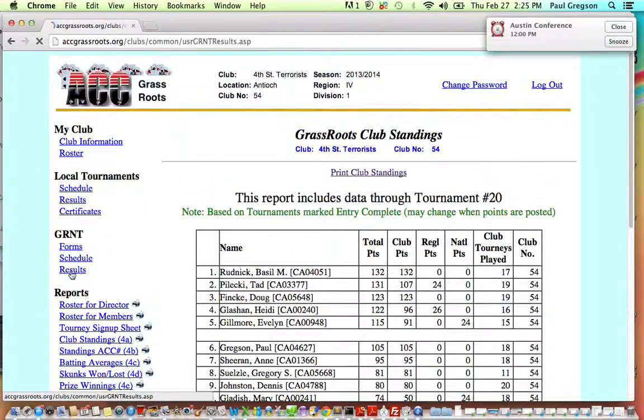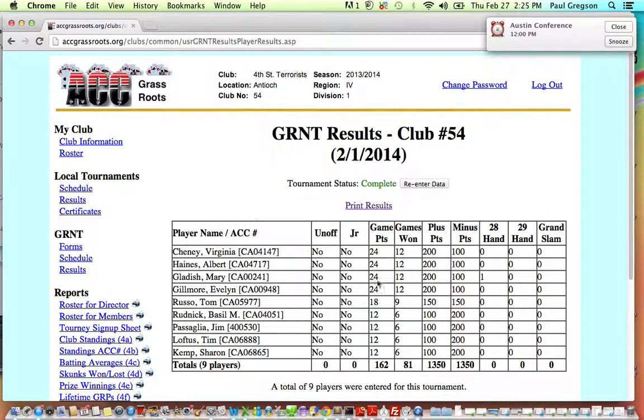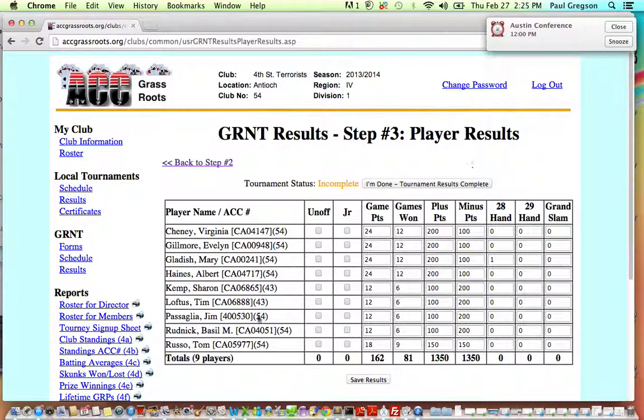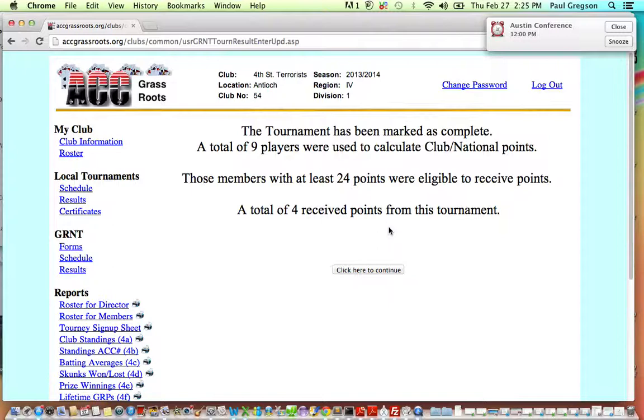Now if I go back to results, now that it's complete, I'll see the complete results. Just like with a regular tournament, if you realize you've made a mistake or you catch something after you've marked it complete, you can just go back here to re-enter the data, and then you can change anything that you like at that point. And then when you're done again, once again you would just say that you're done and complete the tournament. And that's entering the results for a Grassroots National Tournament.